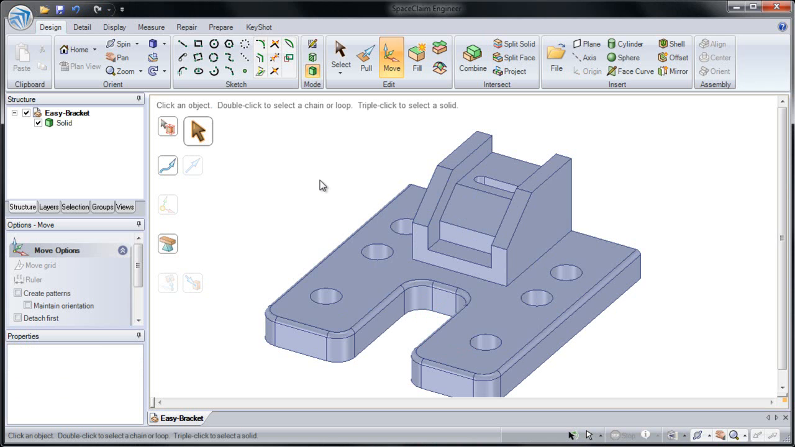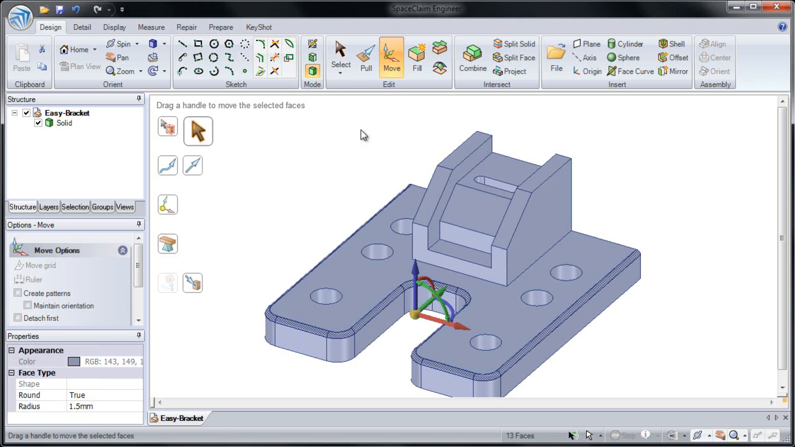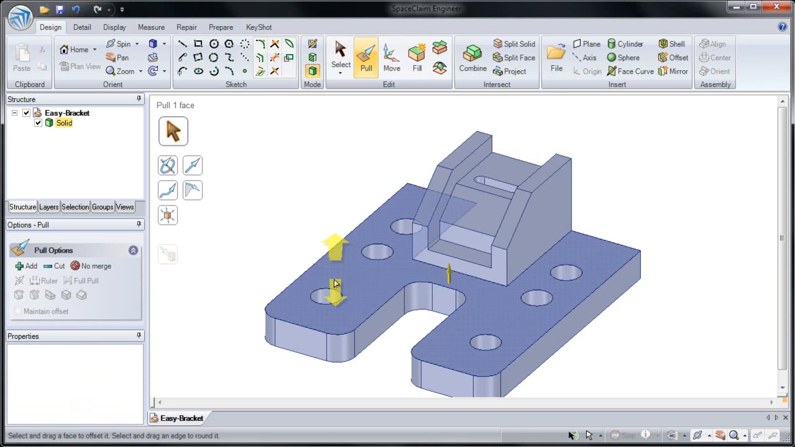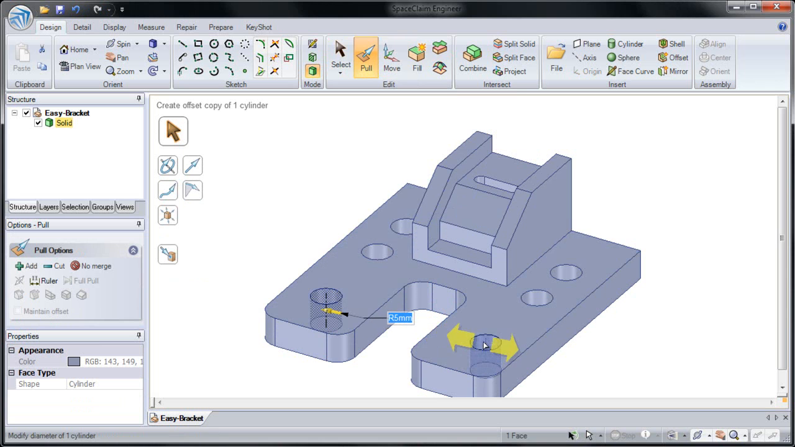And let's make a few more changes. I'll double click our rounds, fill them in, and pull our newly copied holes to a different size. Instead of making them 5 millimeters, let's make them 8.